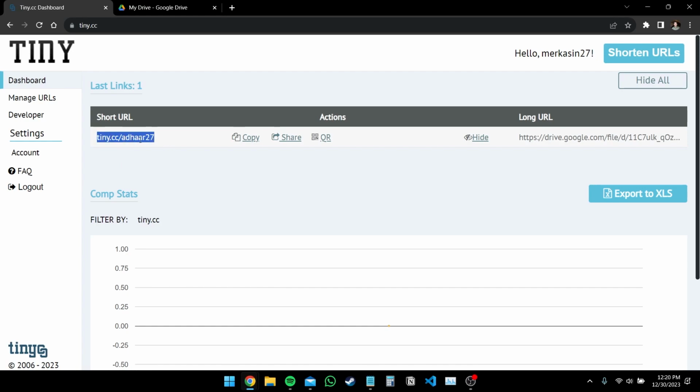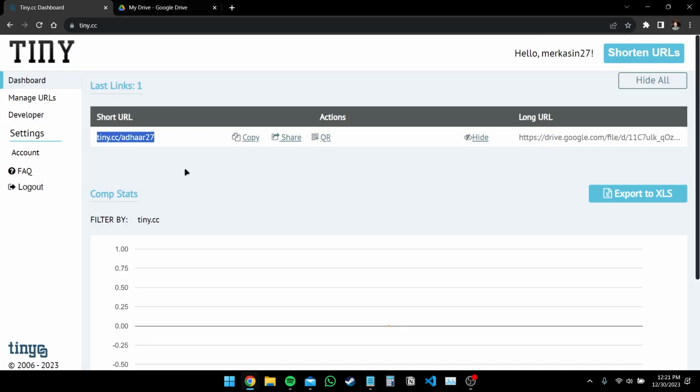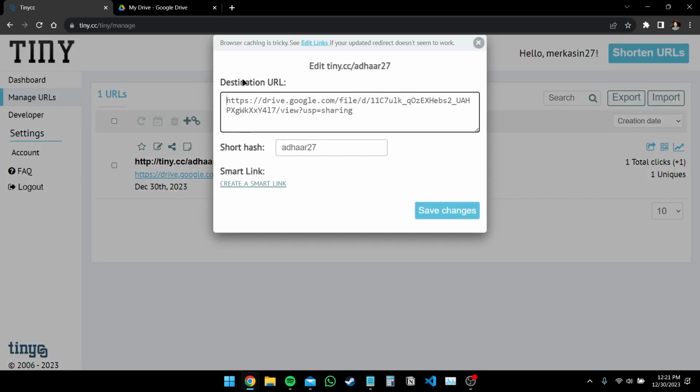If you visit this link, this will show you my Aadhaar, which is in my Drive. The main feature of this is, if you want to edit the link, you can just go to manage URL and then click on this button, edit link, and then just change the destination link and click save changes.